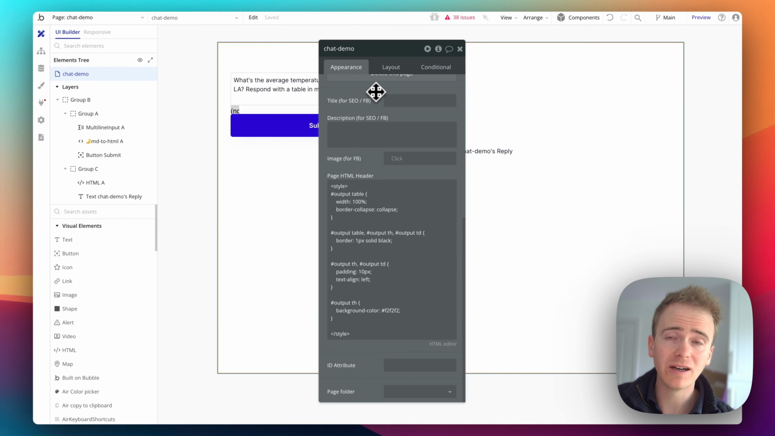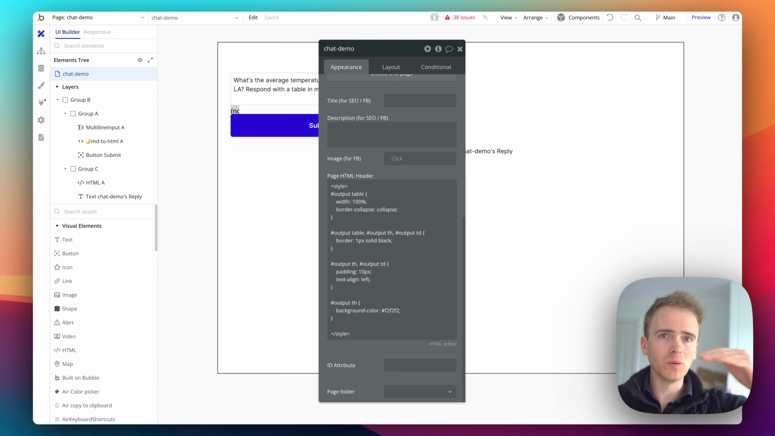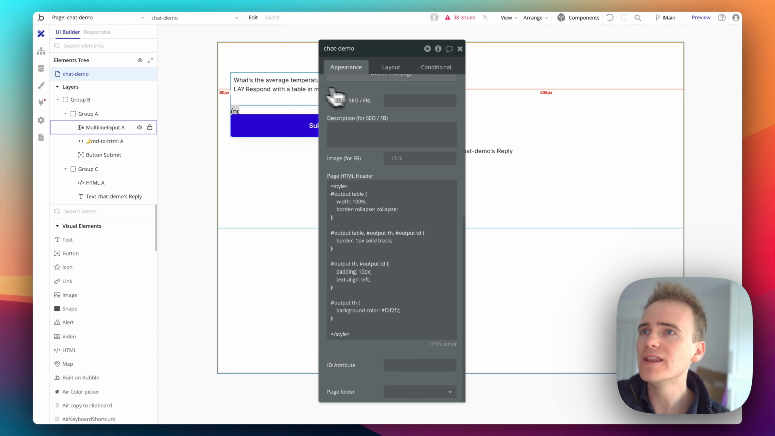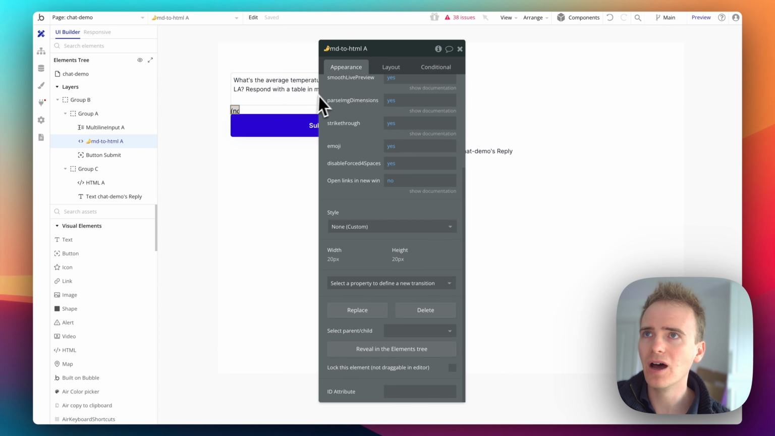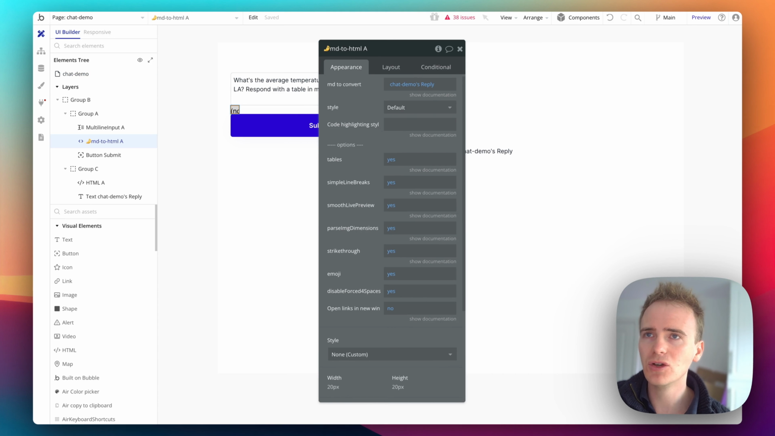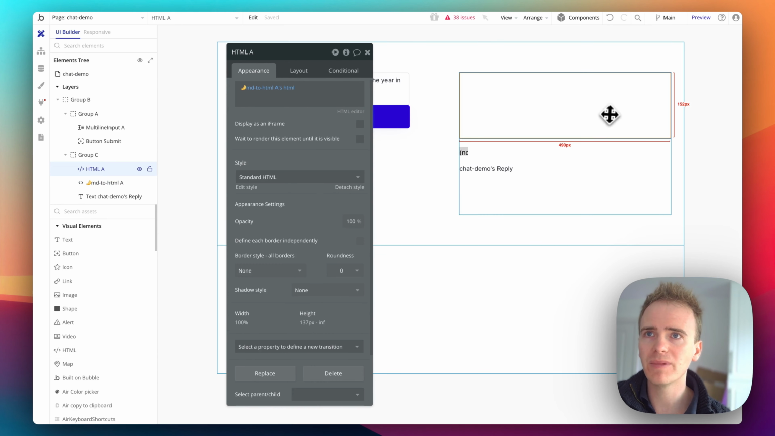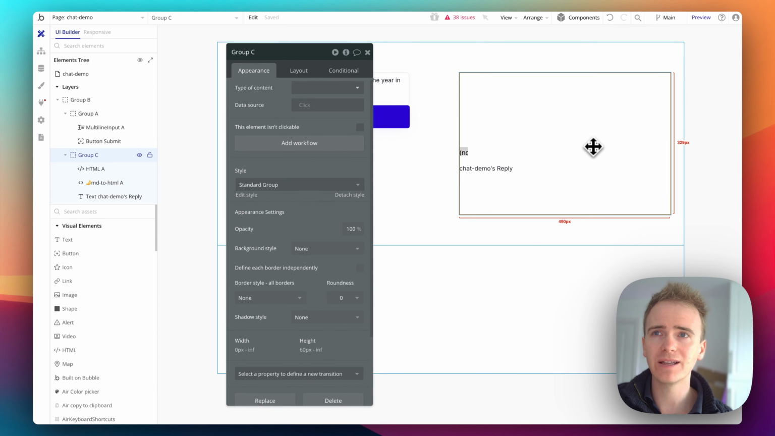Oh, one other thing I forgot to mention. If you're actually going to be running this in a chat conversation repeating group, then I think you'll need to add this element to every single cell. So you add that to your first cell, just like I'm doing here. So imagine that this group is a cell in our repeating group.